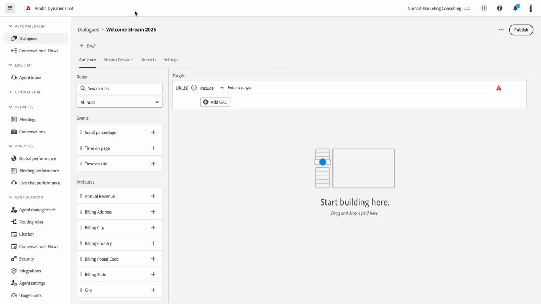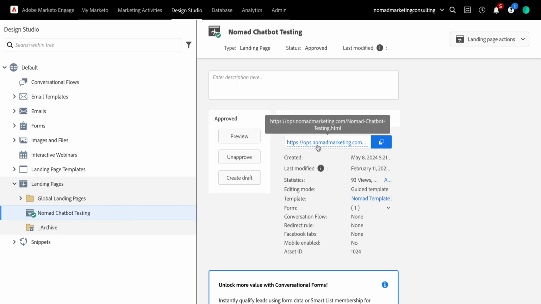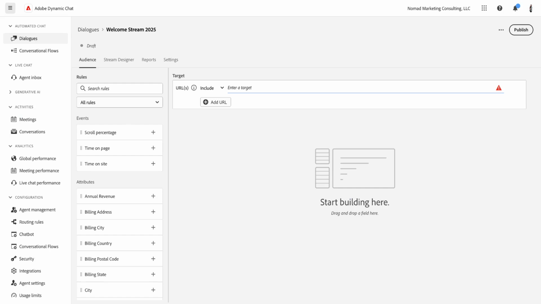Once I've clicked create, I'm going to be taken first to the audience tab. So this is actually where we target where the chatbot appears on your site. We do this via URL targeting. So we've already set up a Nomad Marketing test page within our Marketo instance. And I'm going to go ahead and just grab that URL right here. We've set up a page called Nomad Chatbot Testing. I'm going to copy that URL. And I'm going to drop that URL here.